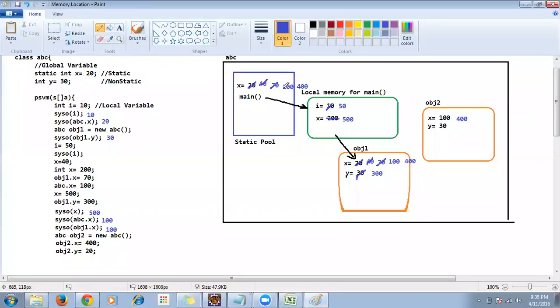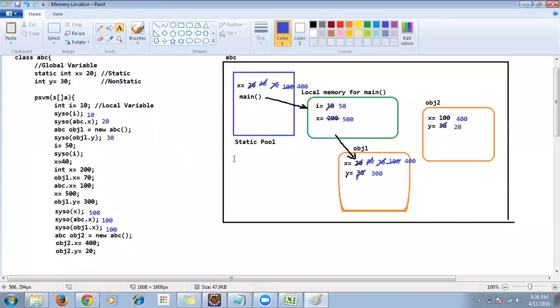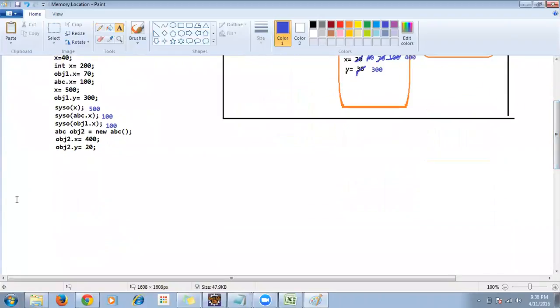Okay. Everywhere that will be changed to 400. Then next, obj2.y equal to 20 means now this 30 will be replaced with 20 here. That's the thing. Clear? Anyone has any doubts on this? Okay. This is how the memory allocations will happen here.